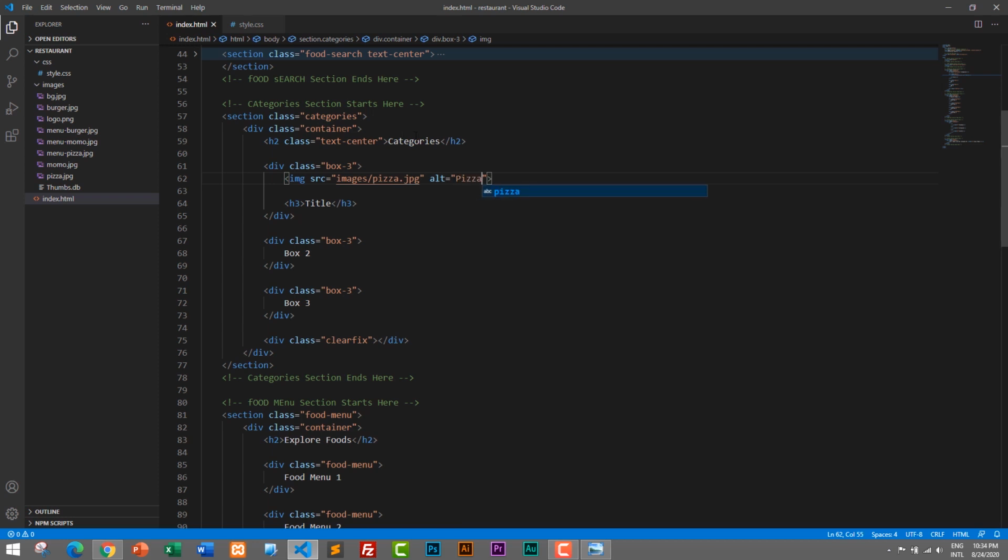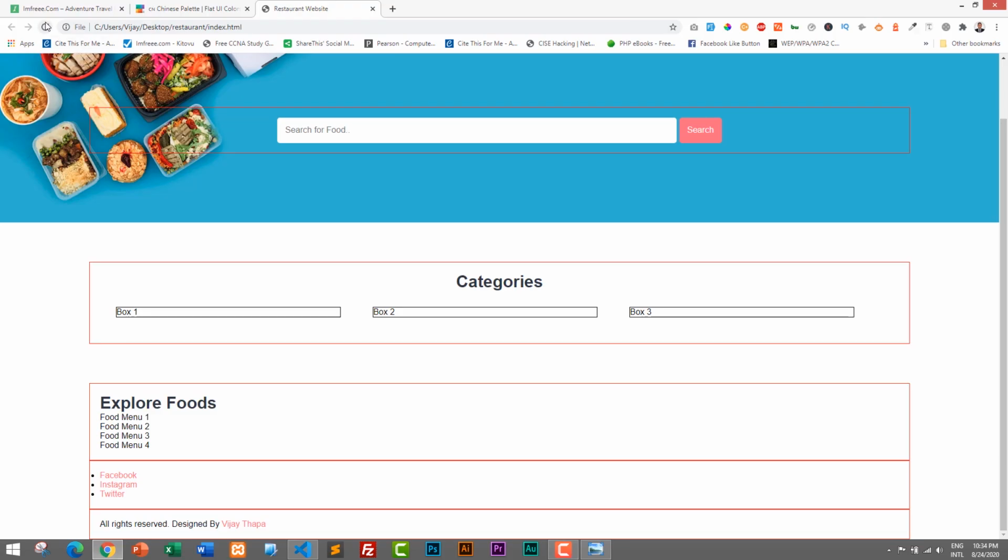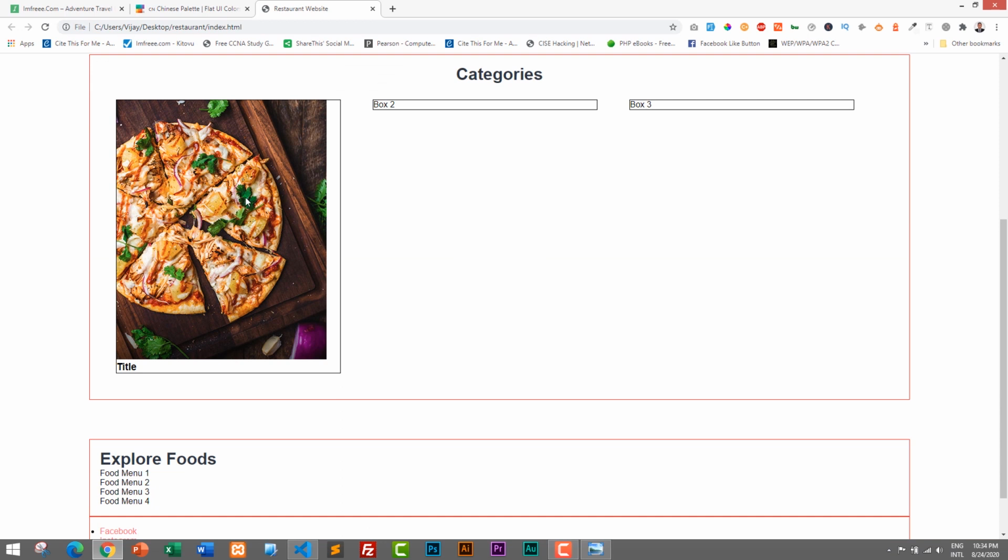This is a category, pizza, and inside this pizza category we can have multiple foods like chicken pizza, mushroom pizza, mixed pizza, pepperoni, capricciosa, tuna pizza, etc. So this is a category. I want this image. If I refresh it, we can see the image, but it's not taking full width.